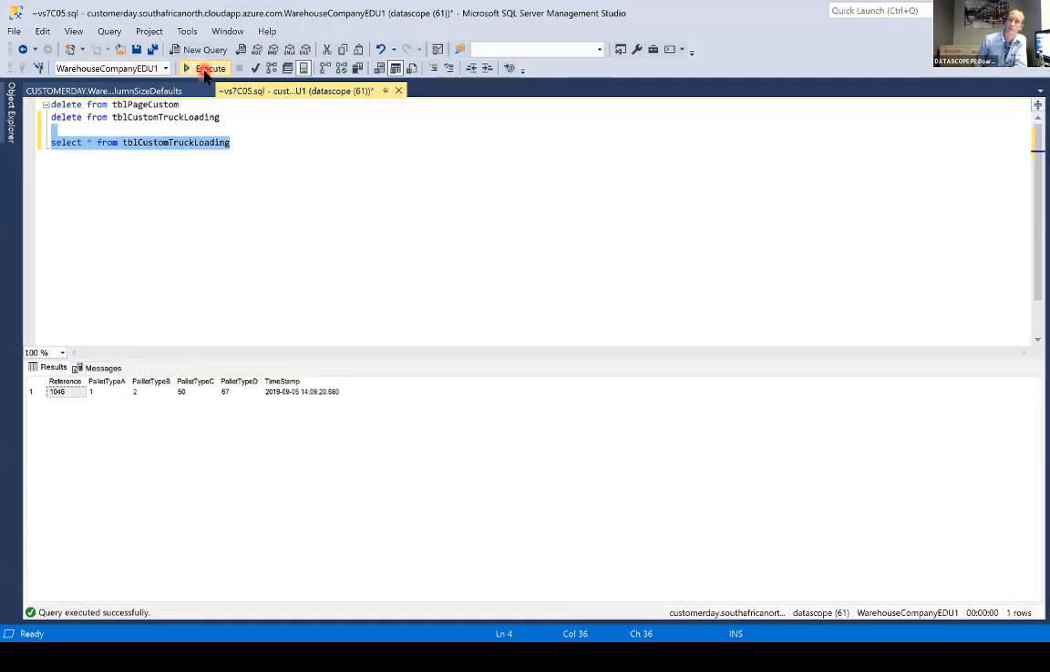Let's go and see if our data has been passed through to our table. And there we go. In fact, our information pushed through to the table, and it's recorded that additional information straight from the screen.